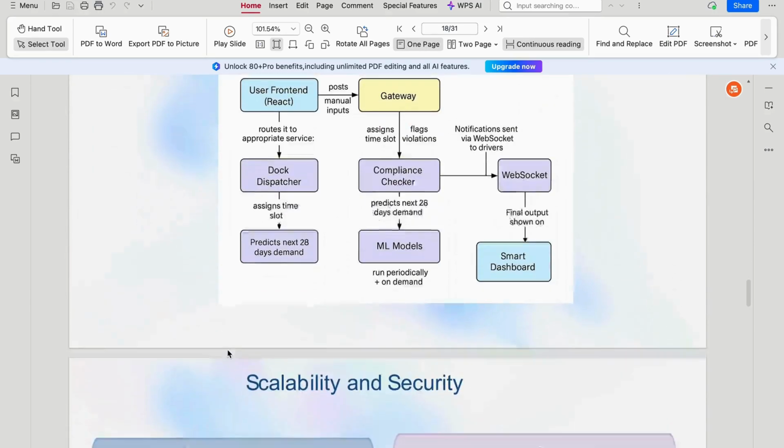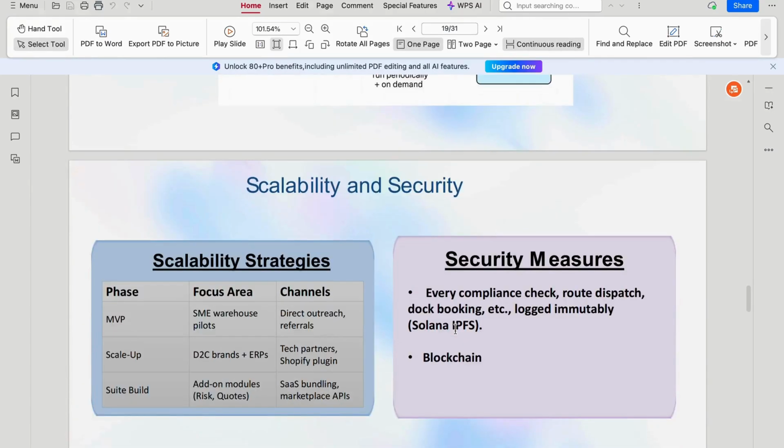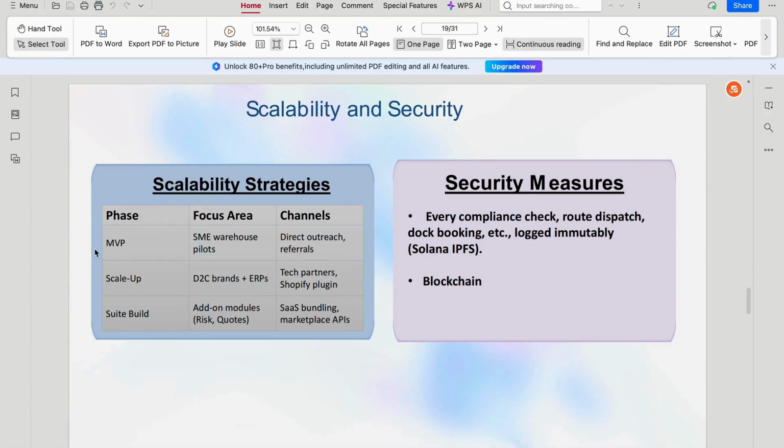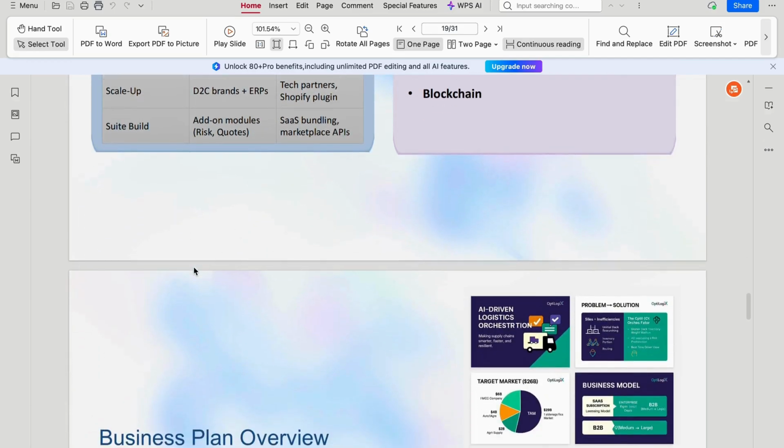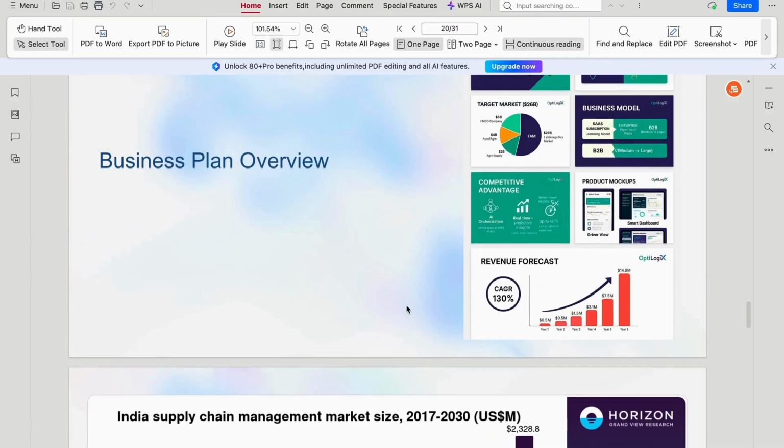There is a simple user flow diagram showing how it works. Then we have the security measures and scalability. One point on scalability is that all of this will work as microservices. So if Dock Dispatch fails, it will definitely not impact the inventory spotter and other modules. Then there's a business plan.